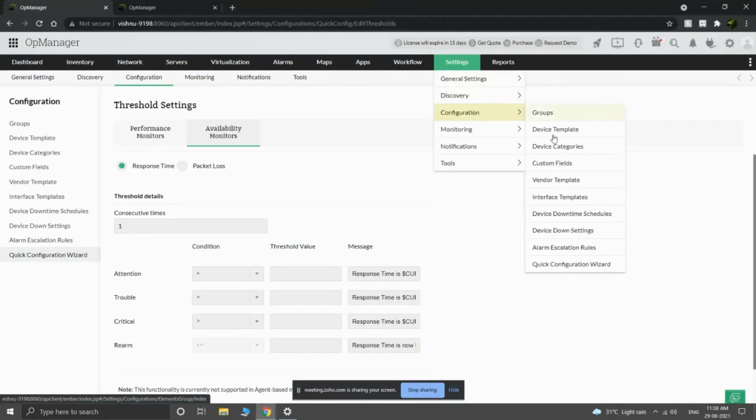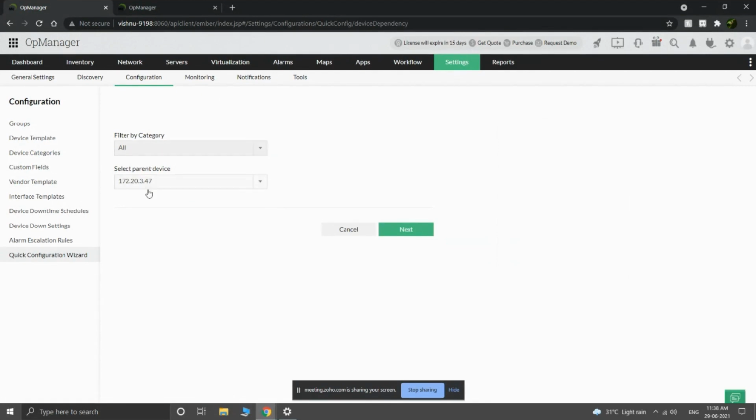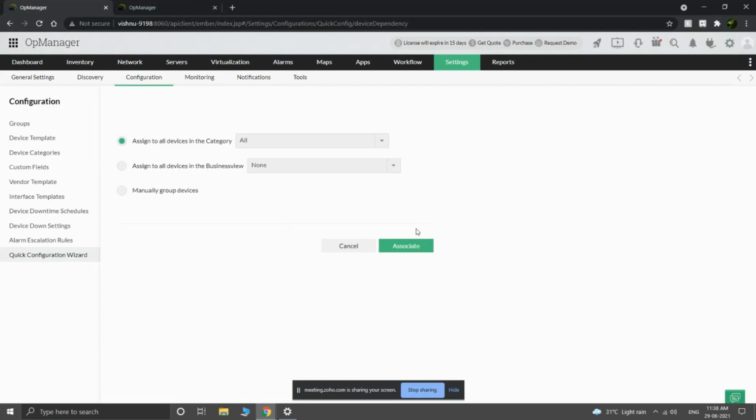We also talked about device dependency, so I'll show you how you can assign a parent device. Under the Quick Configuration Wizard, there is another option called device dependency. Select that option, and you can select a parent device. Selecting this as my parent device, in the next page you can assign a group of devices or a set of devices to be assigned as child devices for that particular device. By this, once the parent is down, you will not get multiple alerts. You will only get one alert saying that the parent is down, and it is automatically known that all the child devices are now down as well.